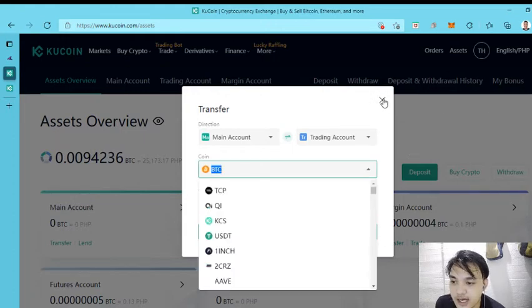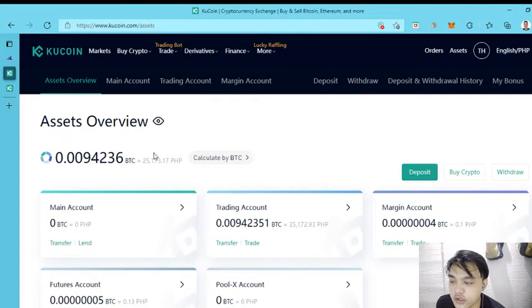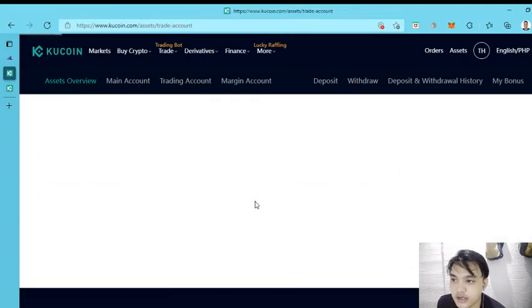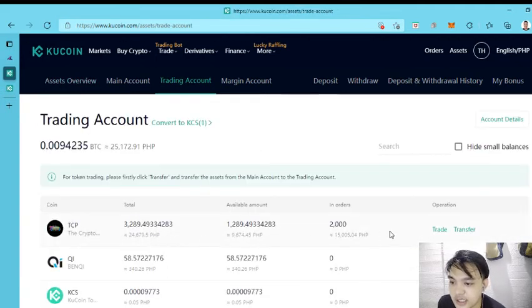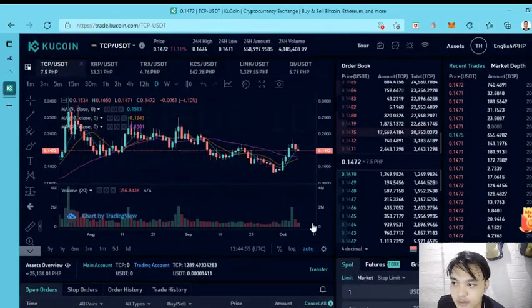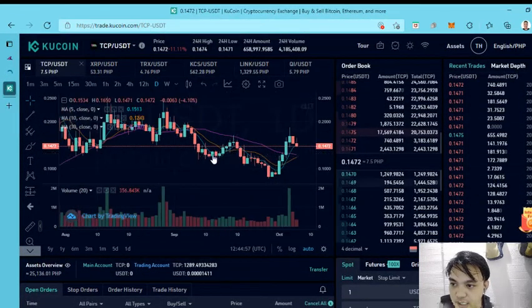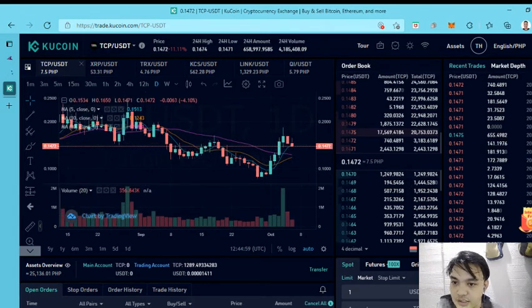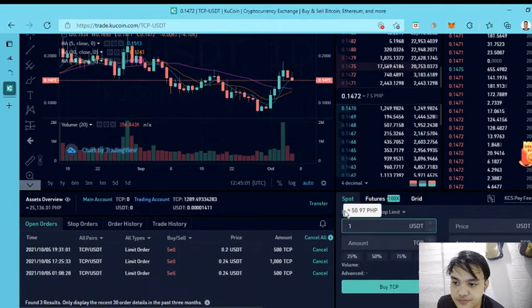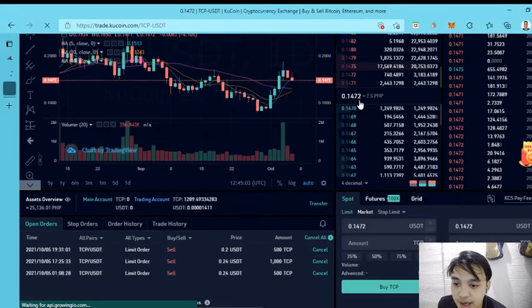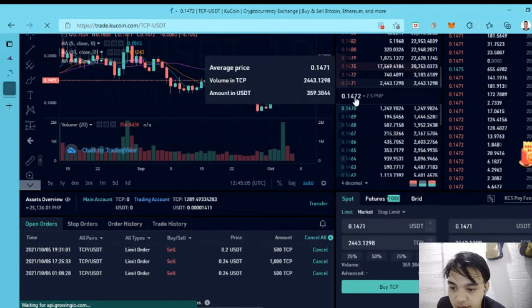After that, go to your trading account, and just click TCP, the TCP/USDT trade, and you will be redirected to this interface. In here, you can buy. This is the price right now of the TCP, 7.5 PHP per token.